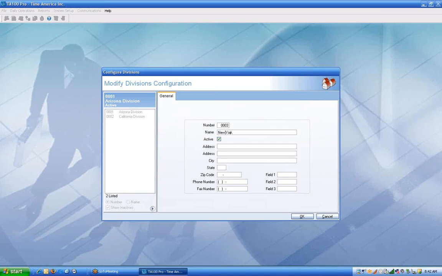I'm going to make this the New York division. It is active, meaning that when we arrive in this section where we can assign this, I do indeed want it to be available to be assigned out to an employee. The address. In the address area, this is where I could key in all of the address information for this particular division. But ultimately, remember, the most important thing is always the name.